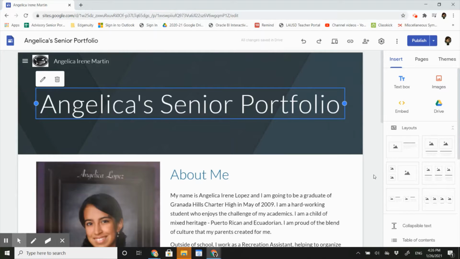As promised, today's video is going to cover how to customize and personalize your Google website. Let's start off with our editing panel over here on the right. We've got Insert, we've got Pages, and we've got Themes. We've already kind of checked out Insert. We inserted text boxes, images. We've talked briefly about embedding videos. We'll talk more about the drive when we add the brag sheet in the next video.